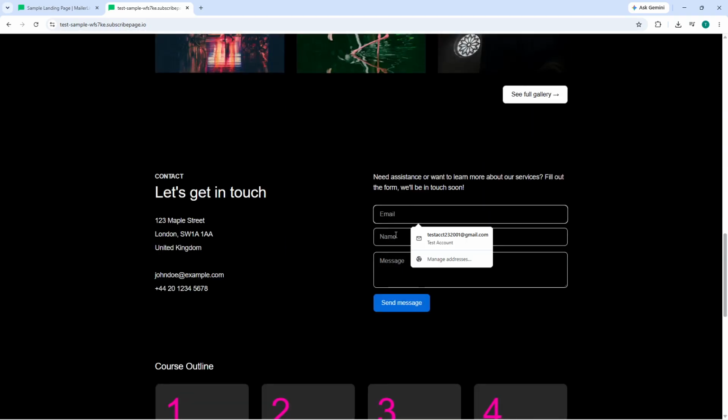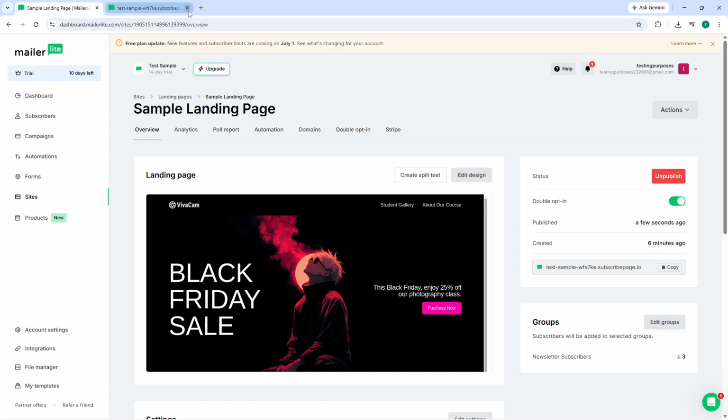And that's it. Your MailerLite landing page has been successfully updated and republished with the latest content and design changes. You've learned how to efficiently edit your pages directly within MailerLite, a process that will significantly streamline your lead generation efforts. Remember to continually monitor your landing page's performance and make further refinements as needed.